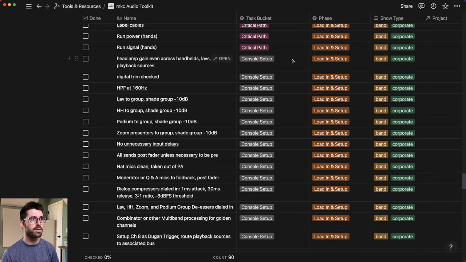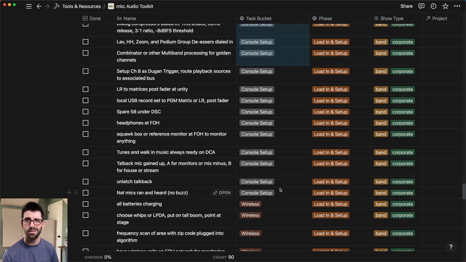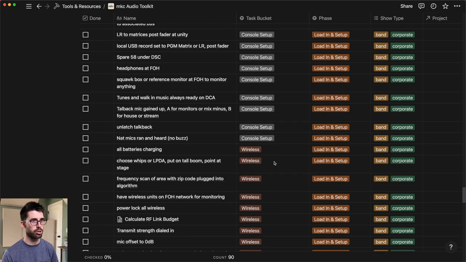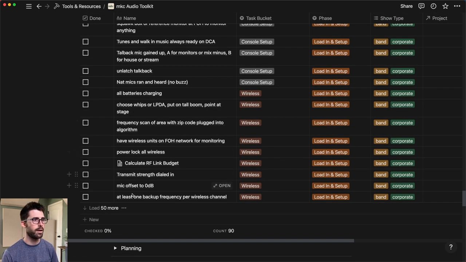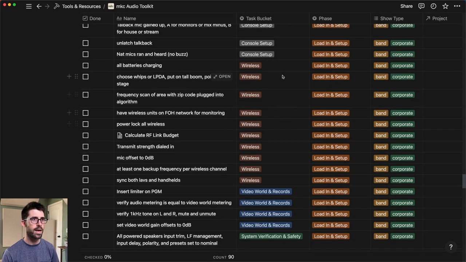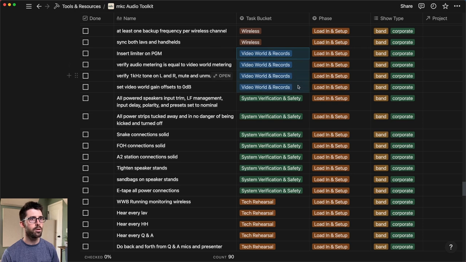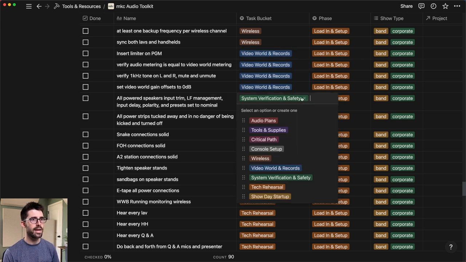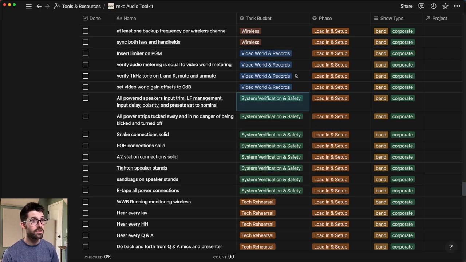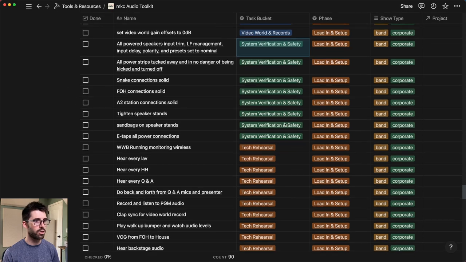And then I move on to console setup. So making sure my console is in good order if I didn't have time to program it beforehand, or just double check after I've done some configuration. Then we move on to wireless. If I'm the A2, or the A1 that's also responsible for A2, making sure my wireless is good to go. Then I need to make sure Video World is happy because you're usually getting a program feed or maybe some Zoom mix minuses or something like that. And then system verification and safety. So just making sure everything physically is good and my system is good.